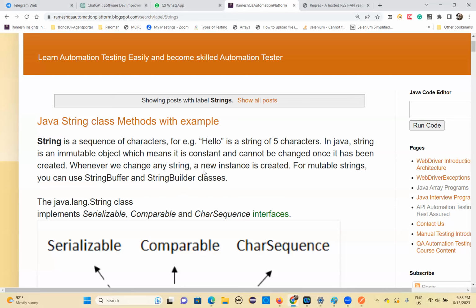So what does immutable mean? Immutable means it is not going to be modified, it's not going to be changed. If you try to change any string, a new object is created, a new instance is created in memory. That's why strings are immutable.